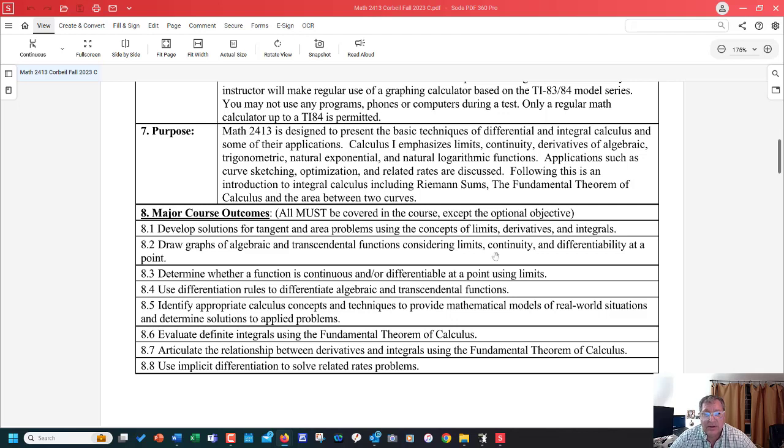We're going to do integral calculus, Riemann sums, fundamental theorem of calculus, and the area between curves. So there's a lot of stuff going on in this course. Of course, this is a precursor to Cal 2 and some other courses, so you really want to try to do your best in the first calculus course because it's going to make the other calculus courses that much easier.